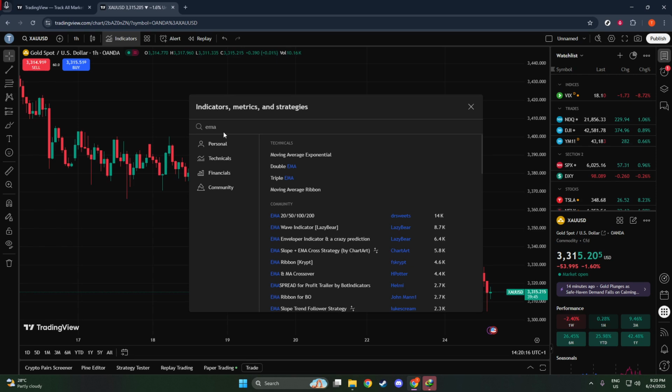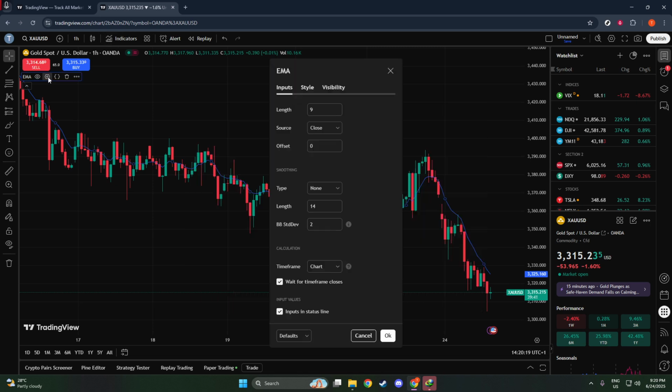Your next task is to customize the EMA to make it a 5 EMA. To do this, locate the EMA that's been added under the chart symbol. You should see it denoted as EMA followed by a number in parentheses, indicating the default period setting. Right next to this label, there will be a small gear icon. Click on it to open the Settings menu for this indicator.